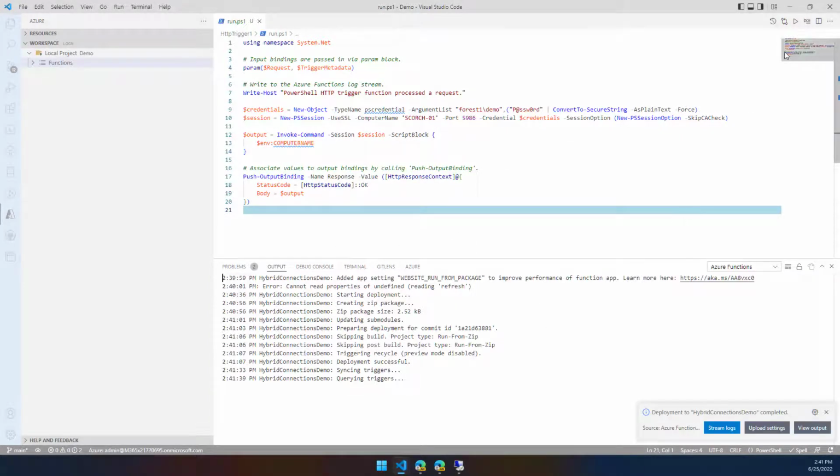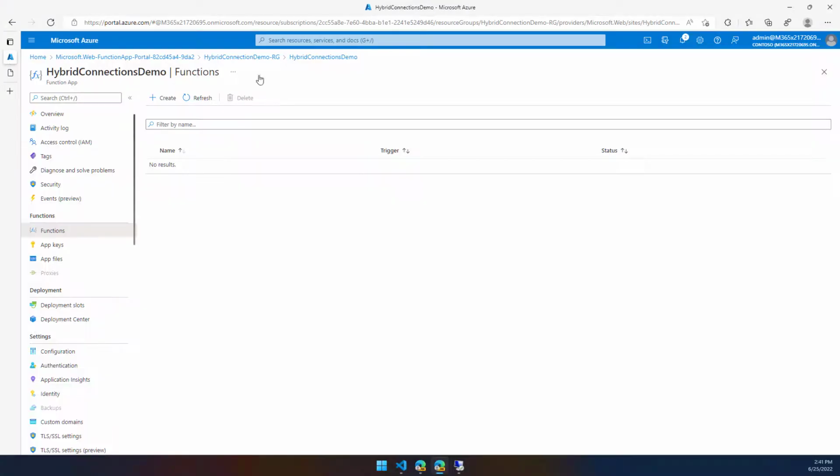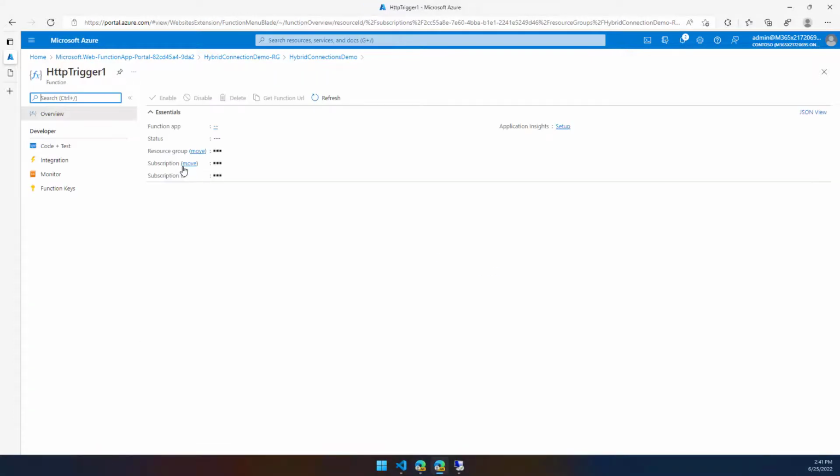And we can see it completed. So let's go back to Azure. Once we refresh here, we can see that we have a new function available to us. Let's test this function.